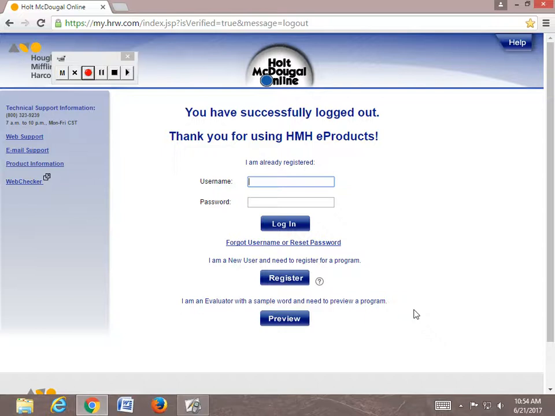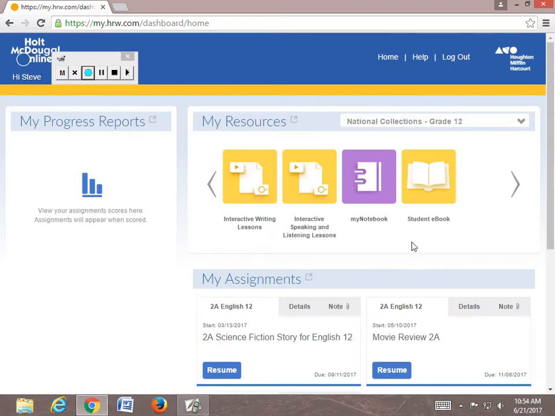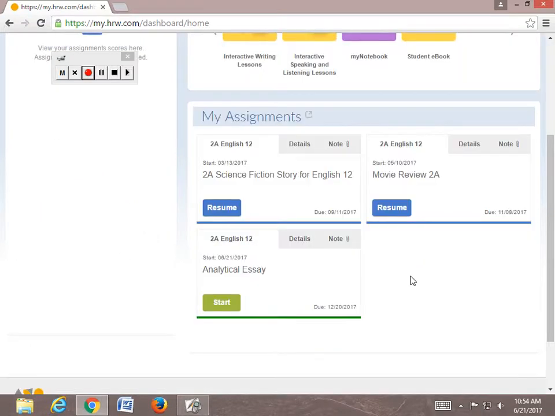So I'll put in his username and then his password. I actually had to change it from last year, so it's an all new thing. Okay, so that brings us into this area right here, and you'll notice that there's an analytical essay here. That's where the green start button means that that's where we go to.